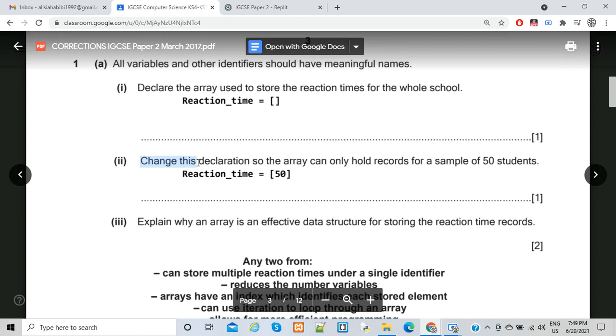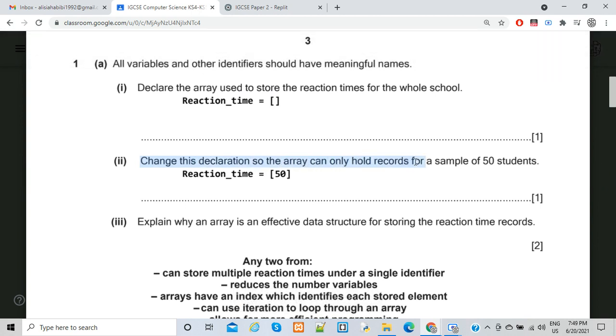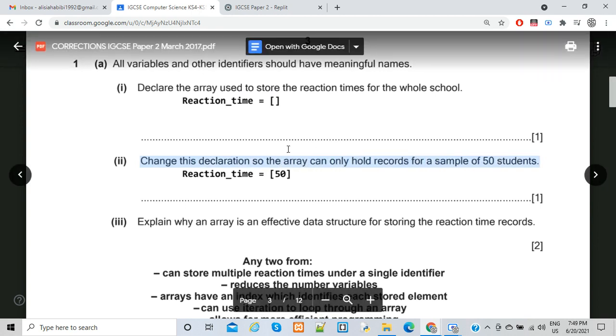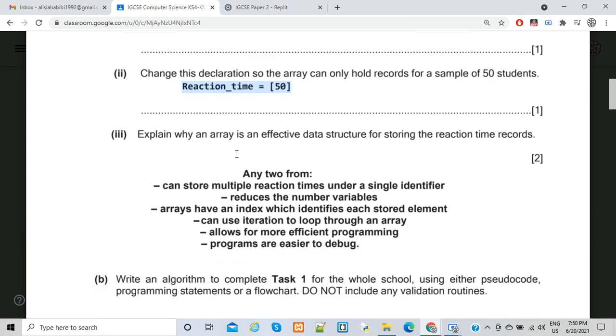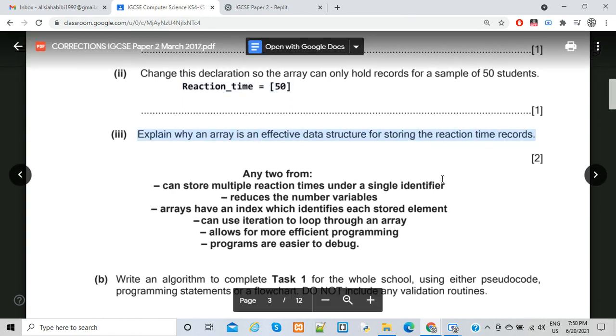Now on question 1AII, it says change the declaration so that the array can hold a sample of 50 students. So that means you're going to be putting the max number of students. This is one way you could do it, by writing again the variable name of the array, equal to, again, the square brackets to signify it's an array, a one-dimensional array or list, and inside you specify the limit of accepted data, which is 50. Or you could write 0, put a colon and write 50. There are many ways you can represent this, but this is pretty much the simplest and most straightforward way. Question III says, why is an array an effective data structure for storing reaction times?